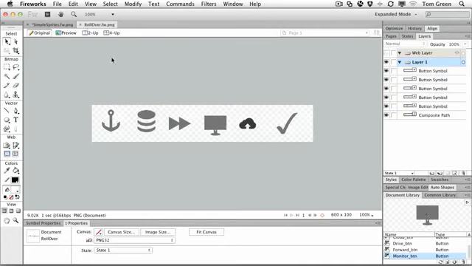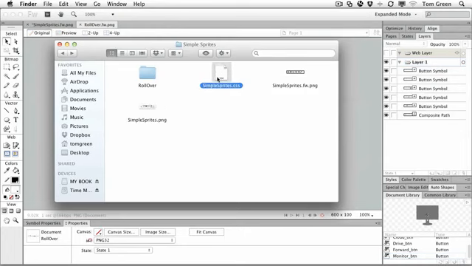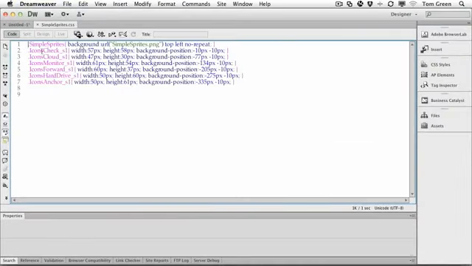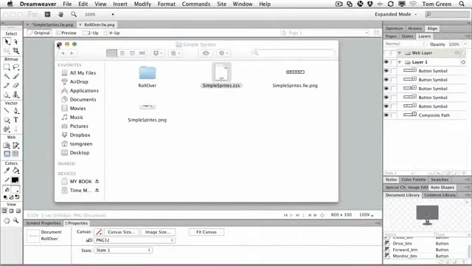But the other really cool thing is the CSS. So if I open this with Dreamweaver CS6, you can see that it gives me the CSS for the sprite sheet, and then there's that little prefix that I put in there, and they're all in there. And you can take these and use them inside your CSS. Okay, I'm going to close that down and close that down.